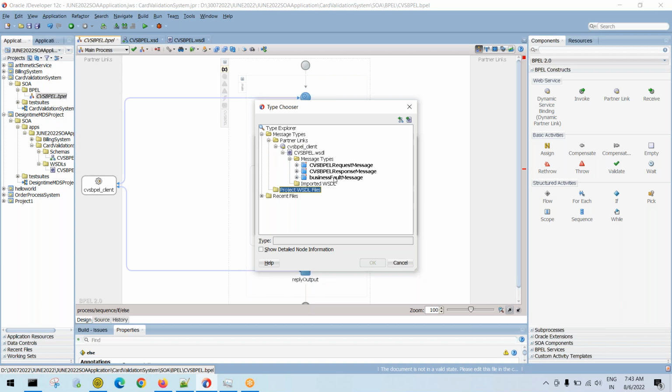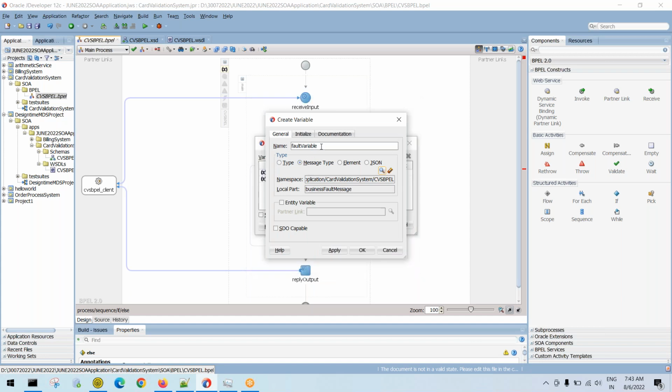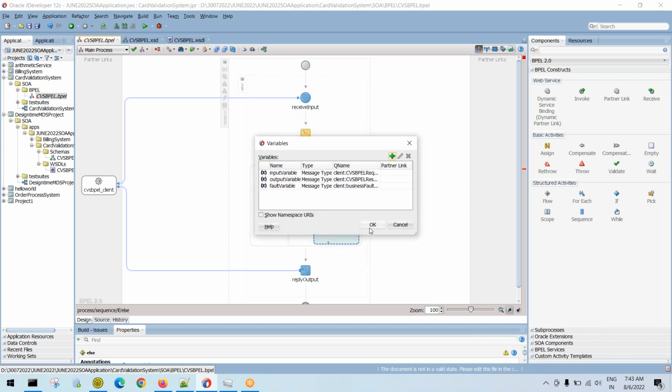Anyway, what is the message type we want? We want a business fault message. So I defined a fault variable by using the business fault message. It's a message type variable. Then our variable is ready. Okay.